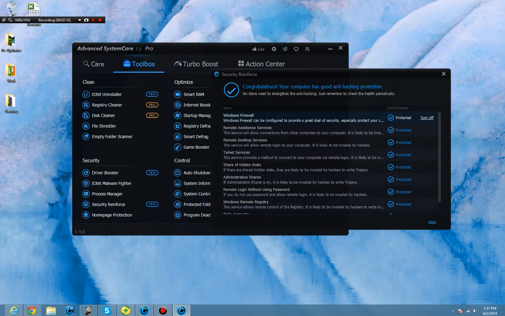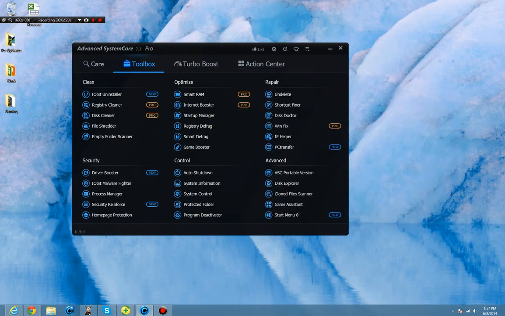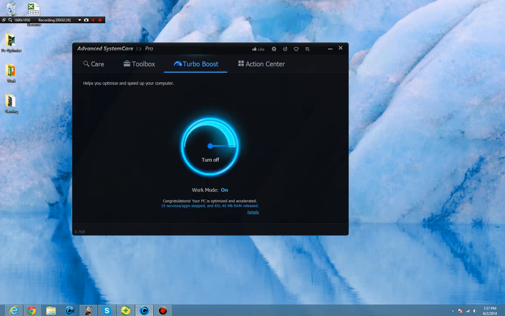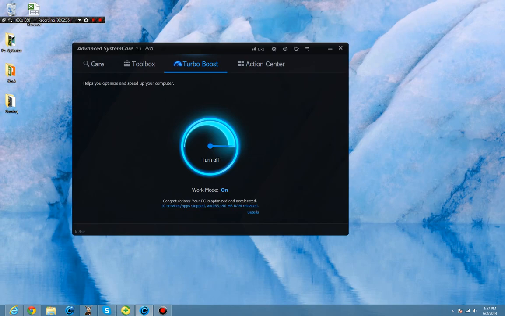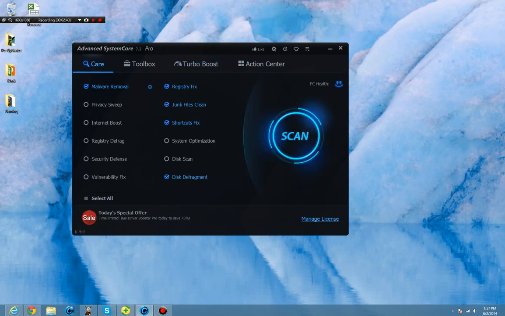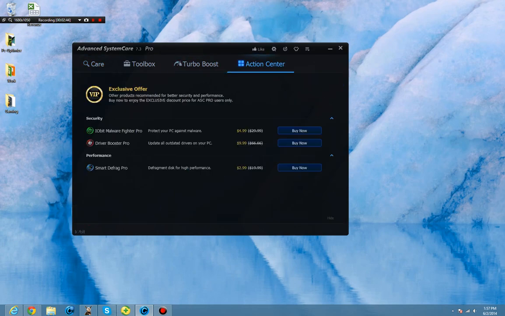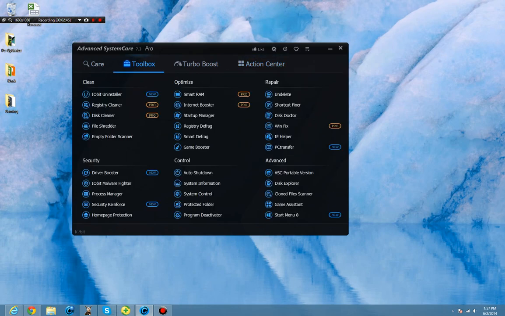Now, the next things that you're going to want to look at are your Turbo Boost. Turbo Boost is always on for me. This saves so much RAM. I'm saving 651.40 megabytes of RAM just for having this thing running. It cuts down on my computer's load, especially when I'm playing a game, and it just increases the overall performance, and I always have it running.